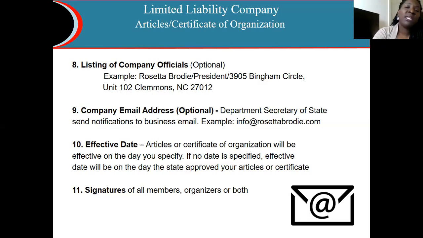Okay. And last but not least, you're going to have your signatures. So whether it's your members or organizers or both, however many business partners or business owners you have, they all will have to sign the form at the bottom. In terms of signature, they'll have to print their name at the bottom and then sign, indicating member dash organizer, just member, or just organizer. Okay.